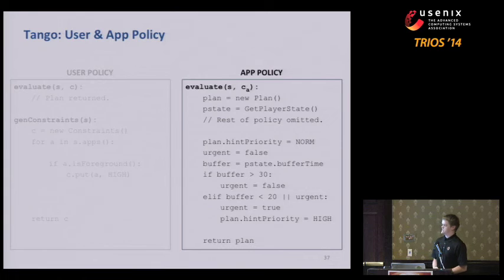But that's not always the case. It's not always that easy. For example, a music streaming app may want high network priority when its buffer is running low, but is okay with normal when it's not. So for that, we designed an application policy. You can see it has the same, or a similar, evaluate method as the user policy, only with its local state and local constraints.